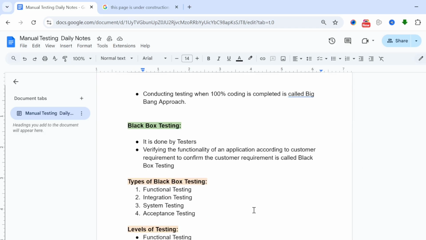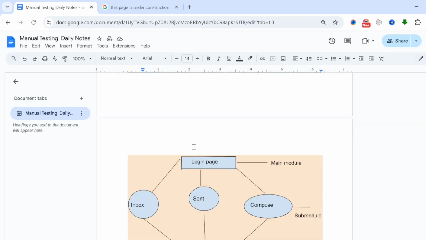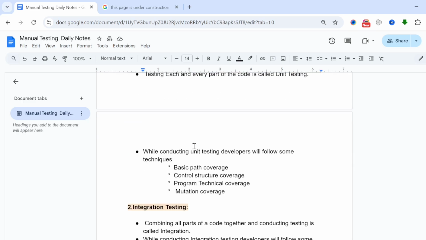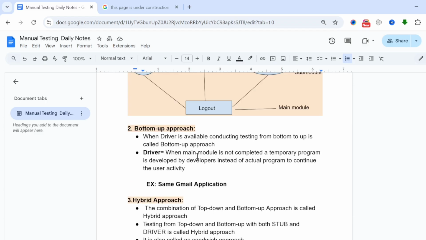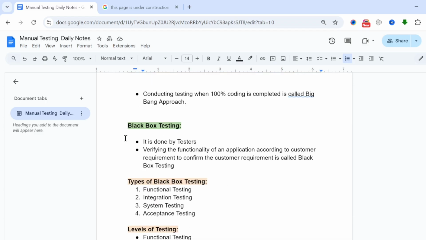So this is about white box testing. Who will do this one? Developers will do this white box testing. Okay. So first, white box testing is completed. Now let's move into black box testing, BBT.